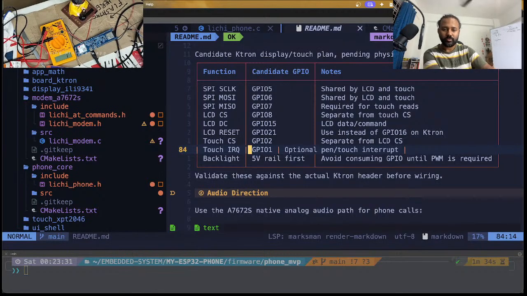Voice is low. Okay. Let me increase the volume. How about now? Is it better?